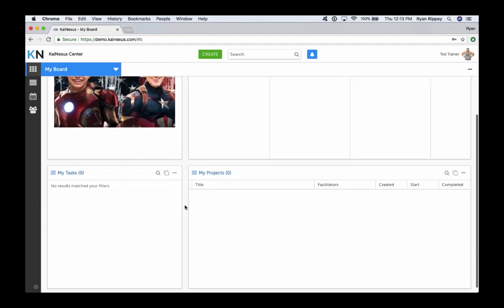Now let's take a look at the last card that we have on my board. This is a My Projects card. And this is actually going to be in a tree view. So as Banna talked about earlier with those particular projects and the ability to nest in KaiNexus, the tree view, you'll see when we start to add some things in the system, we'll be able to see how things are cascading down, or on the flip side, how things are rolling up in KaiNexus.